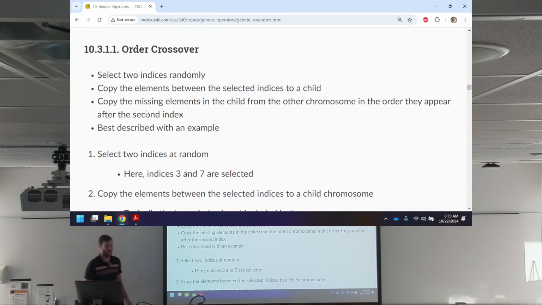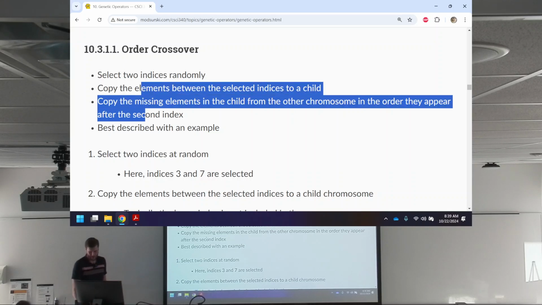So here's order crossover. Select two indices at random. Remember this is crossover, so this is for two chromosomes. In the example we're about to see, the indices are 3 and 7. Select two indices, copy the elements between the selected indices to a child. Copy the missing elements in the child from the other chromosome in the order they appear after the selected index. And this is best described with an example.